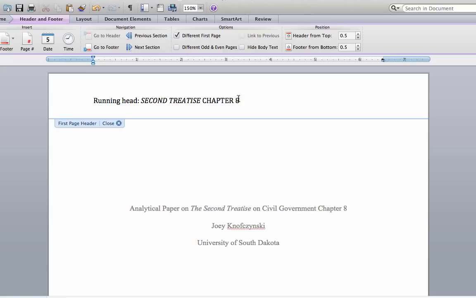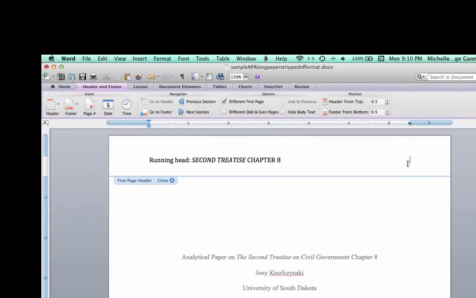And here where my cursor is blinking after the 8, I'll press the Tab key once. It now takes me to the new tab I created. You can see my cursor is blinking here on the far right. I'll go up to the header and footer area and select page number. It automatically inserts the correct page number.